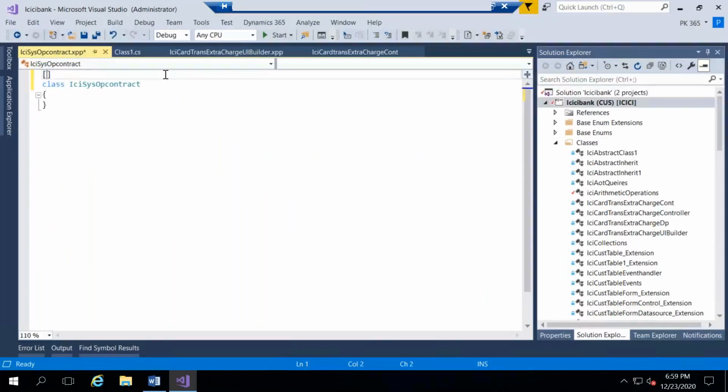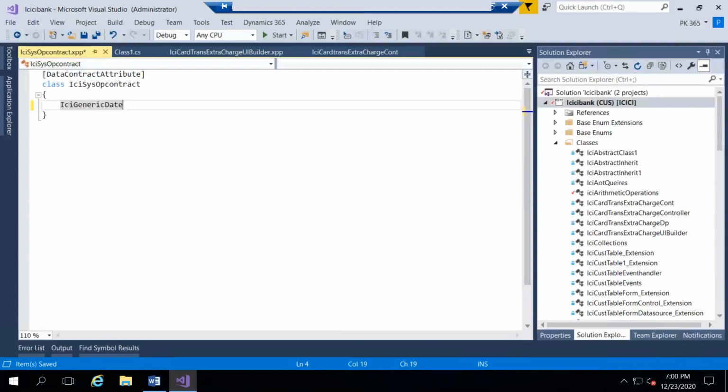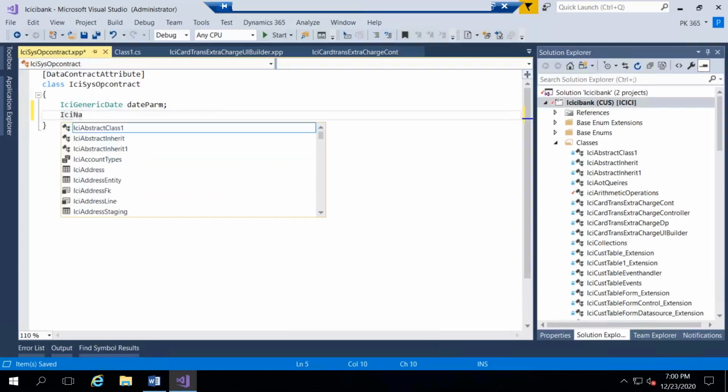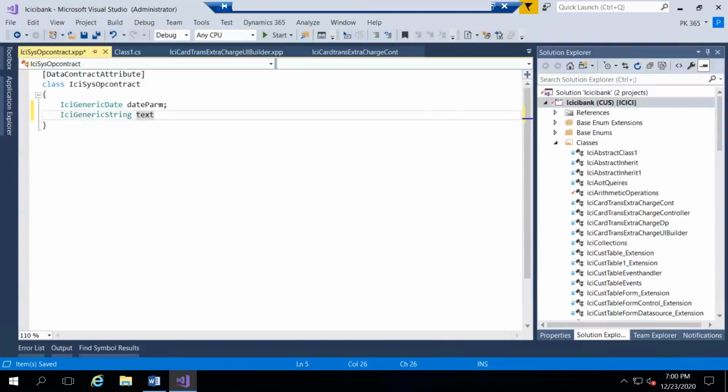So what you need to do? You need to add an attribute. What is that? Data contract attribute, to say that this is a data contract. And then in the contract you can add a number of parameters. Here I want to add a minimum of 2 parameters. I'll call it ICI generic date, and then I will say this as date param. And then I want to add one more attribute, ICI name. Oh, I did not create. Is it generic string? Yeah, it's generic string. I say generic string, and then I will say text parameter.